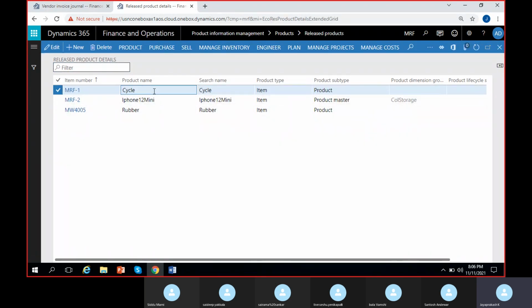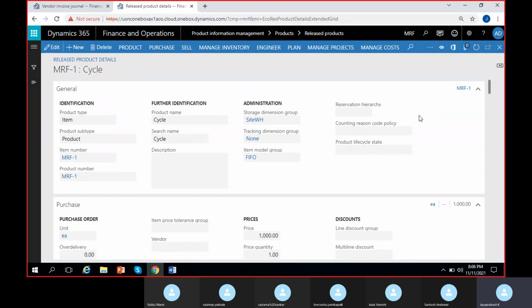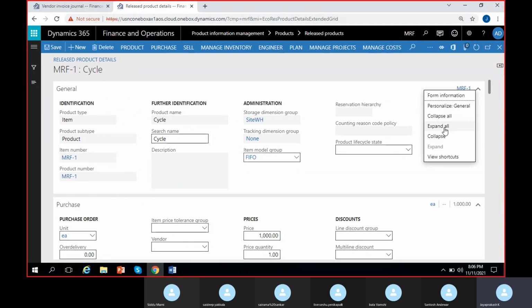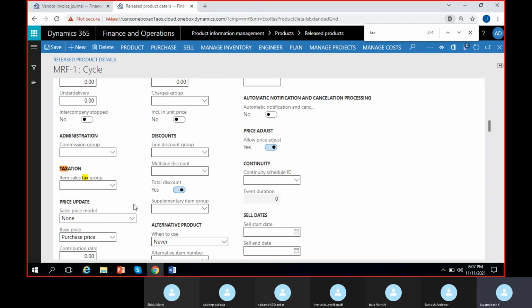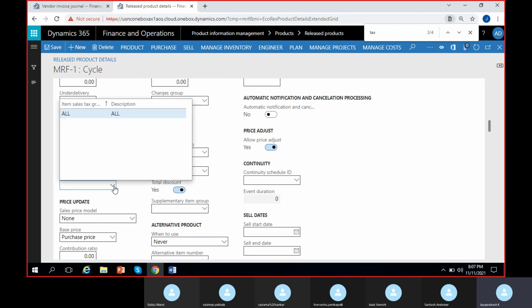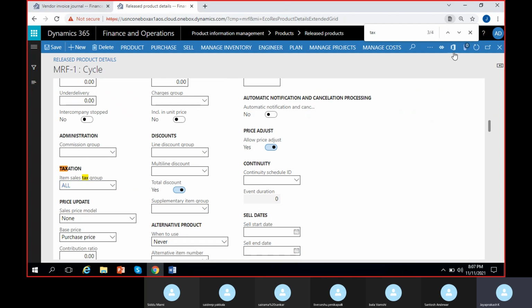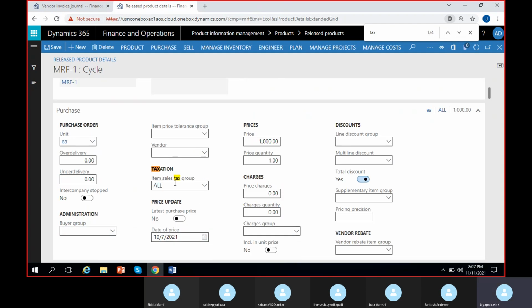Suppose here for this cycle, you can open the item, click on it, go to the menu, edit this, just expand all. Okay, Control F, tax. So here you see for purchases, what is the item sales tax group? This one. For administration, if you have any other item sales tax group, you can give, or if you have only one, you can give the same. So this is for purchase only.